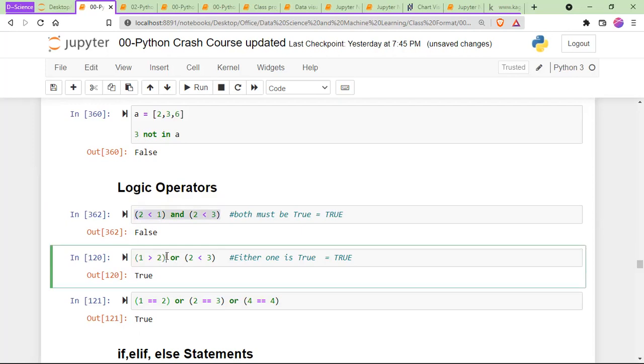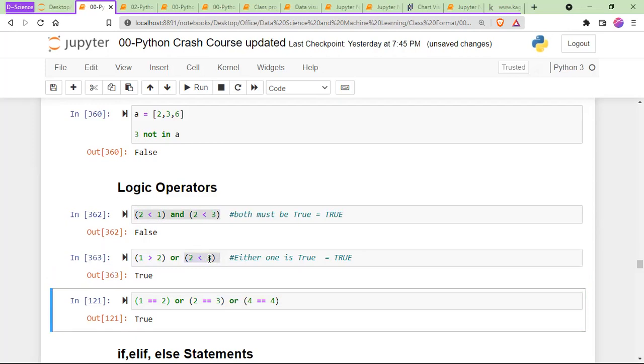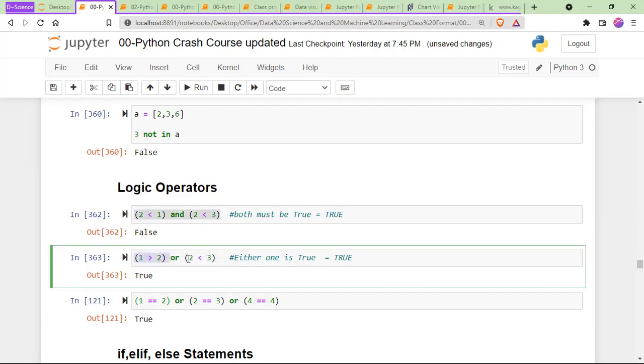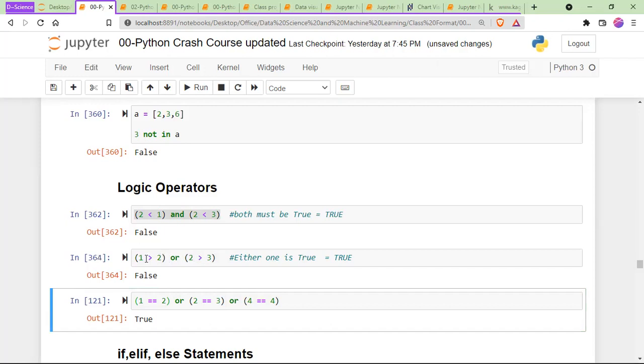Now for this one, either this guy is true or this guy is true, it's going to give us a true. But if both statements are false, let me do this again. If I say 1 greater than 2, is 1 greater than 2? No, 1 is not greater than 2. This is false. Now, is 2 less than 3? True. Yes, 2 is actually less than 3. If I run this, it's going to give me a true. But what if I have false here and I have false here? That is 2 greater than 3. Both of them are false, so it's going to give me false.